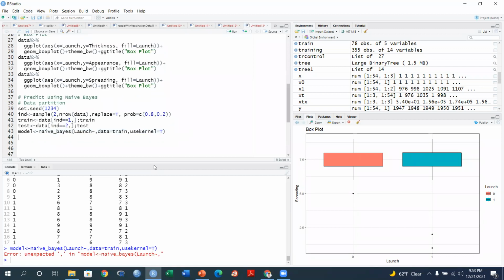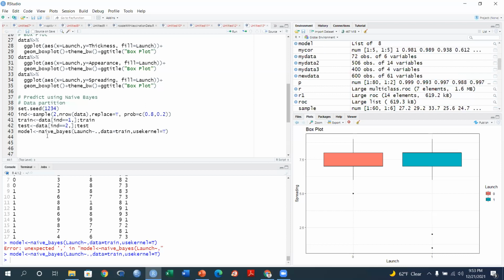Anyway, it's not working. So could you please check? Sir, there will be a dot here, after launch, in front of the comma, there will be a dot. Very good. Okay, let's try now. It works, right?